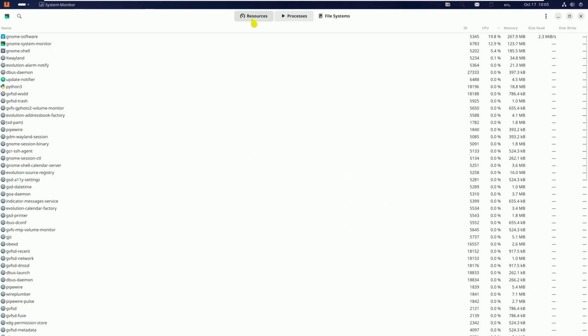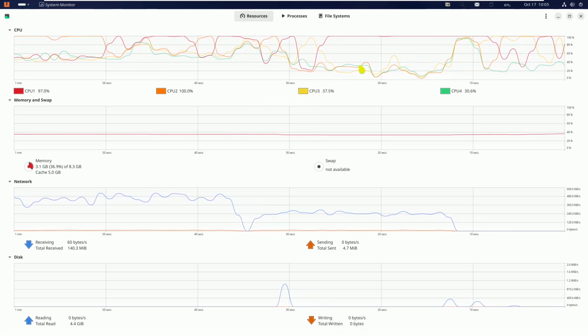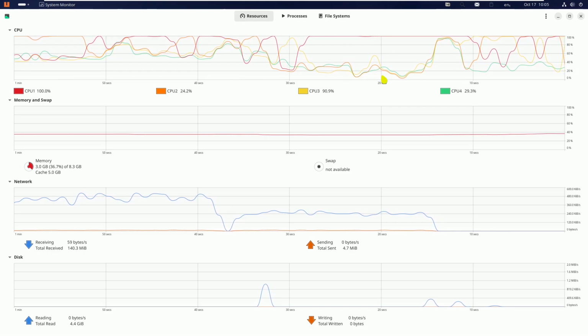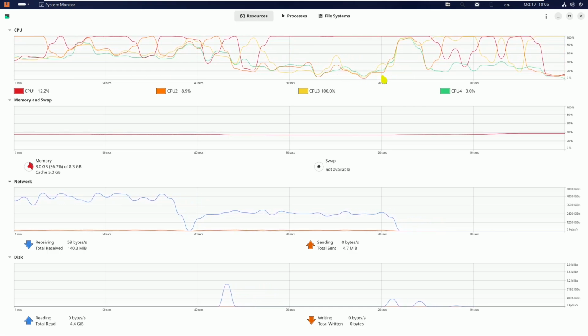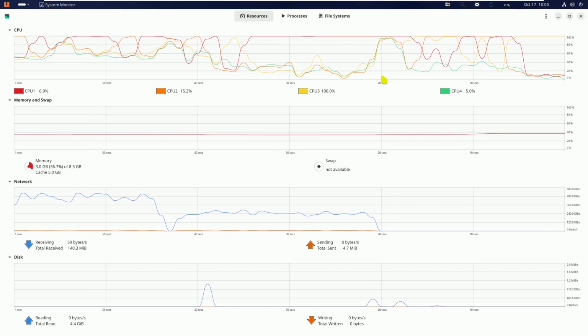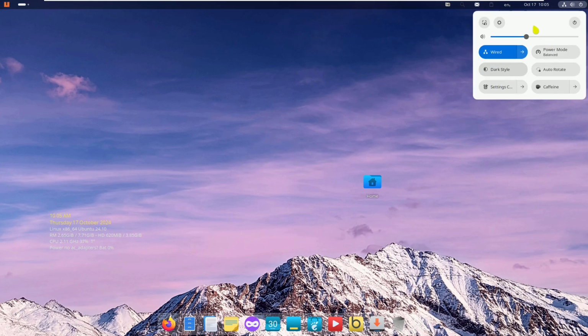So on bare metal, it will be a bit different also. The CPU was pretty much unstable throughout the video, and it should be good on bare metal. I didn't see any lag or anything, so it's good for me. So this is how Voyager Linux is in my virtual machine. So there is no live boot password or anything like that. So I'm going to end the video.